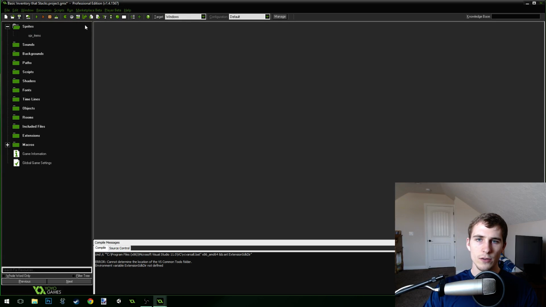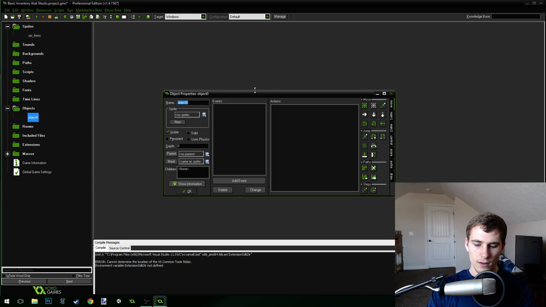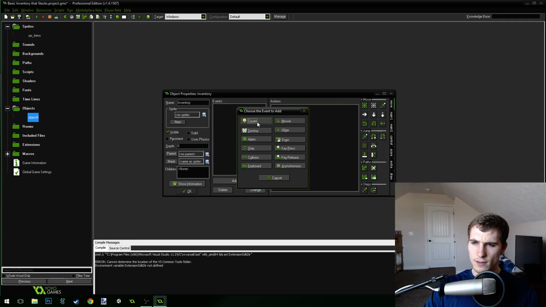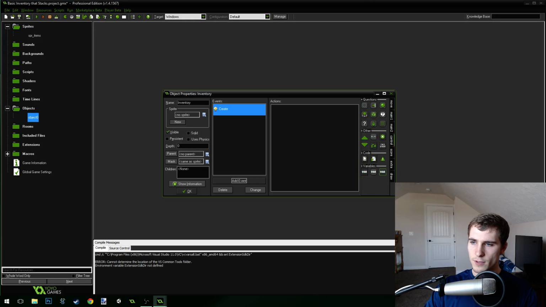So first thing we're going to do is create a new object. We're going to call this inventory. Okay, and in this object, we're going to set up an enumerator. Add a create event into the object. Oh, also this object is going to be persistent. We're going to check persistent right here. What that means is the object will be in every single room in our game. It will always be available. And that's important.